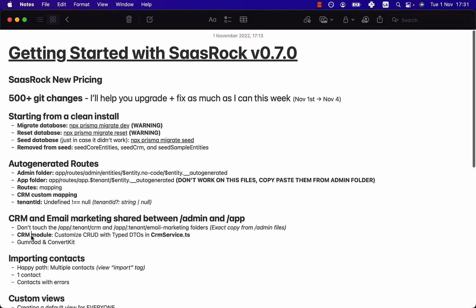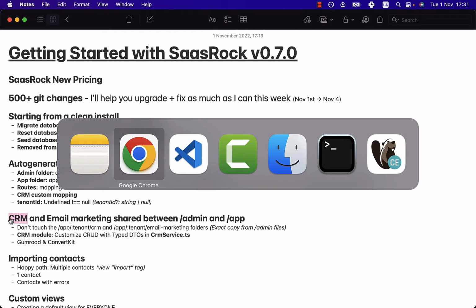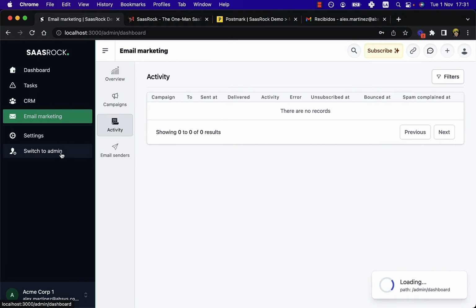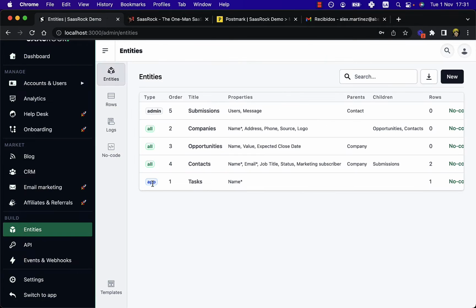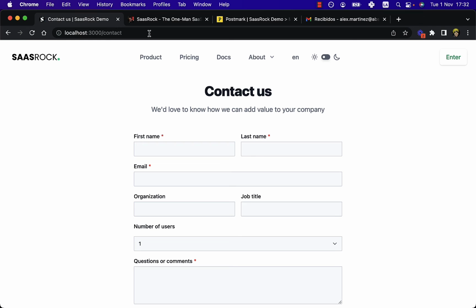And another important thing is that CRM is fully auto-generated. Contacts, companies, opportunities, and submissions. So let's take a look at the entities on the admin. Here are 3 entities that are both admin and app entities, meaning that this works for my tenants and for my admins. But as you can see, submissions is a CRM entity, but it's only admin because submissions connect to the /contact.